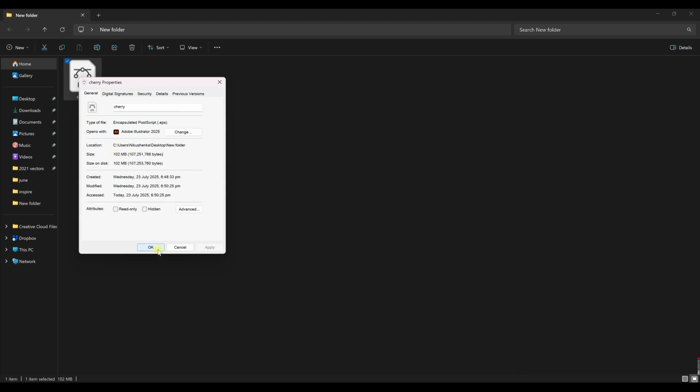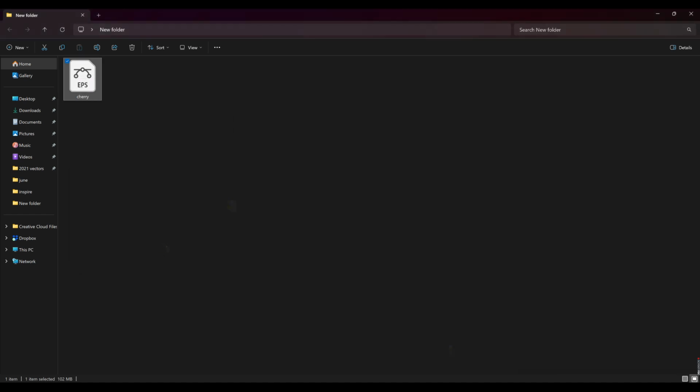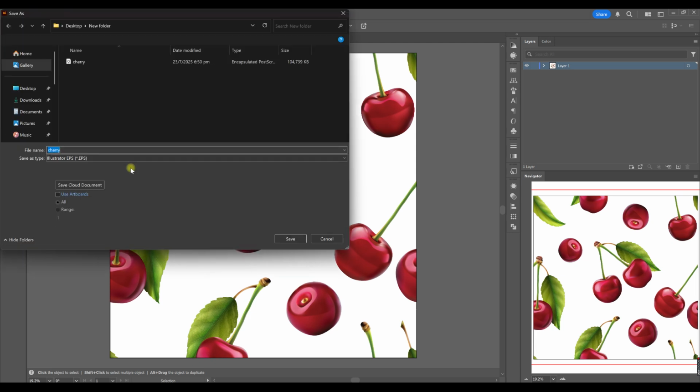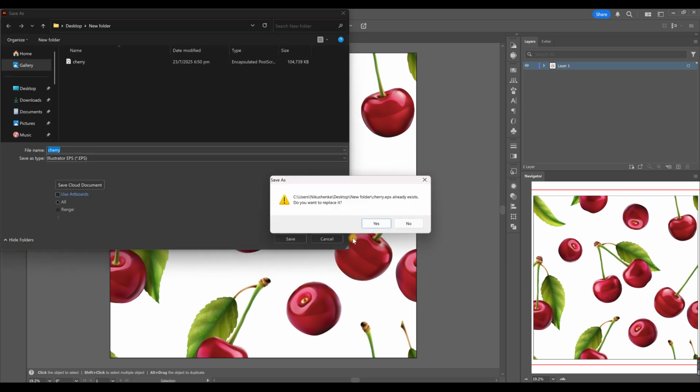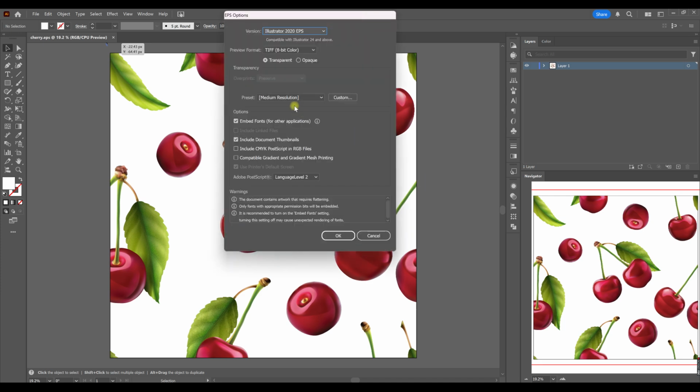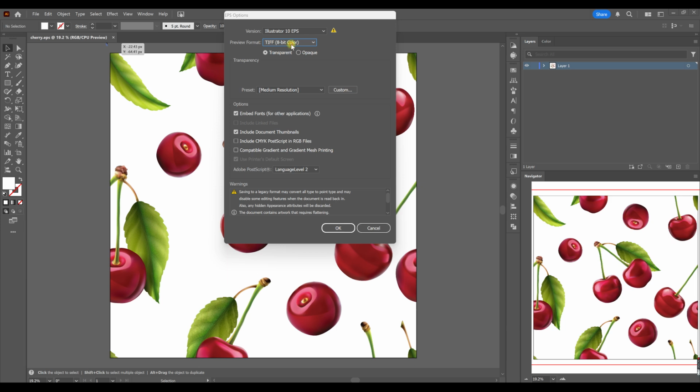To change the size, we go again in File, Save As. We will replace our file with a new one and change a few parameters. First of all, we change this one. This is for stocks related. I usually do it this way.